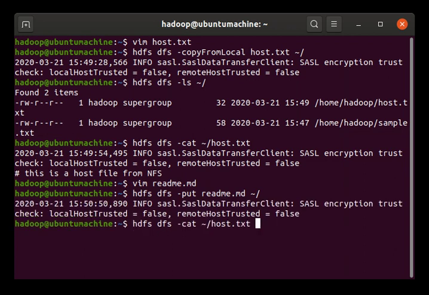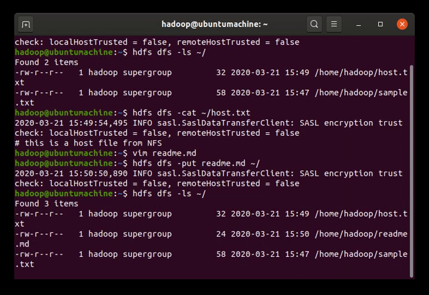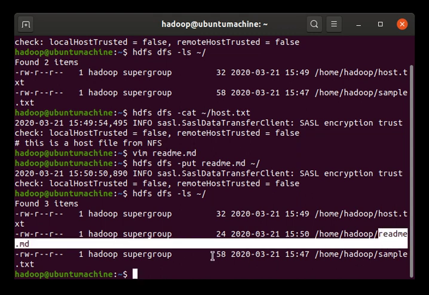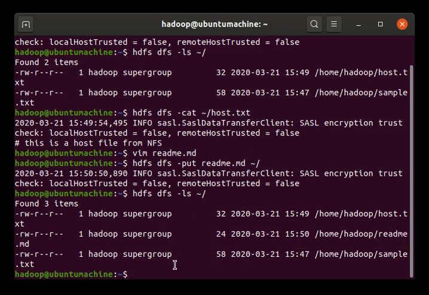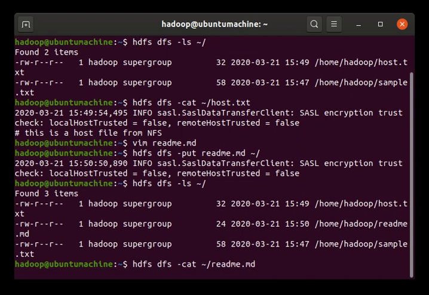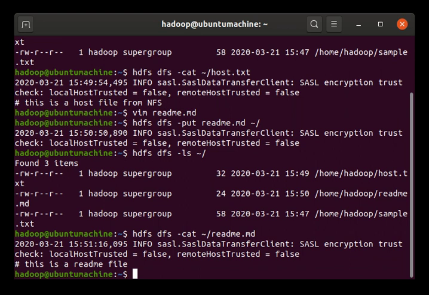Okay, so now let us see whether the file is there inside that particular directory. Yeah, the file got in. So we have readme.md available for our use case. So let us find out what is the content. Let us check the content as well. So -get, and readme.md. Okay, there you go. The content of the file has been fetched.